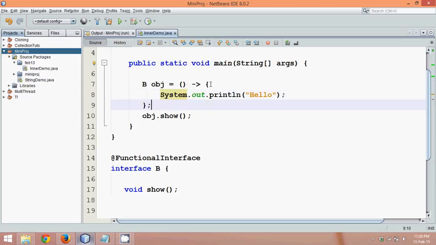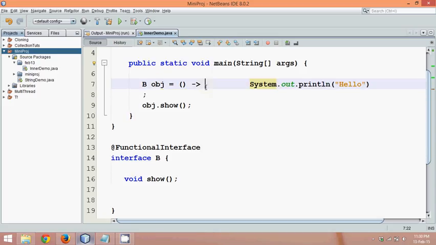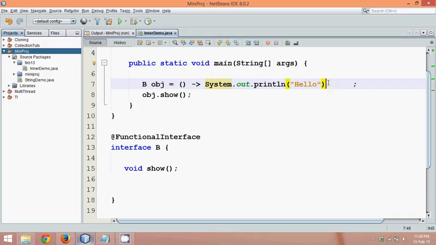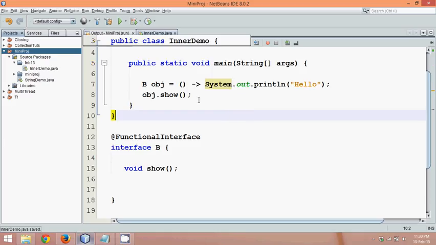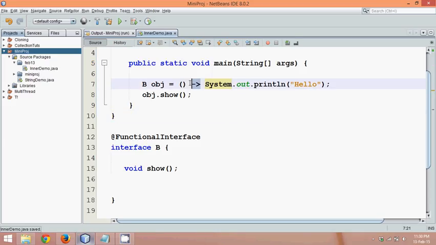Now what you can do is, if you have just one statement in your block, then you don't require these curly braces. You can directly specify the statement here and write the whole statement in one line. So we can say System.out.println, and here we give the semicolon. So this is how you can use a lambda expression. A point to remember about lambda expressions is that they only work with a functional interface.